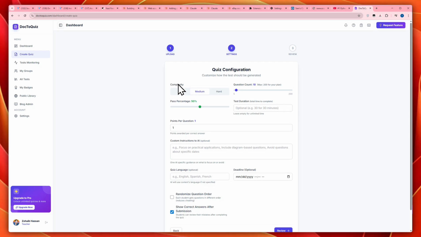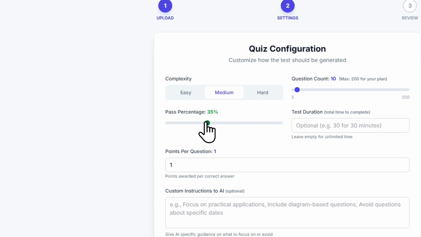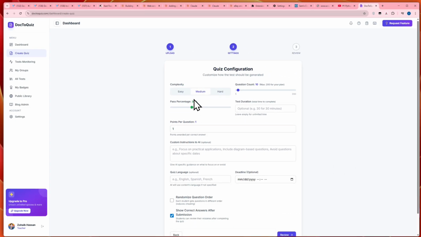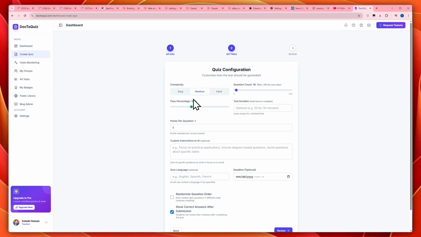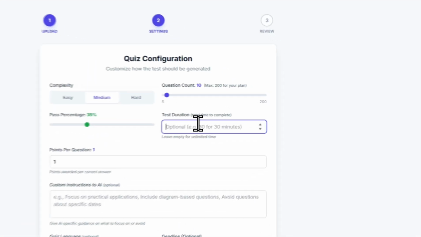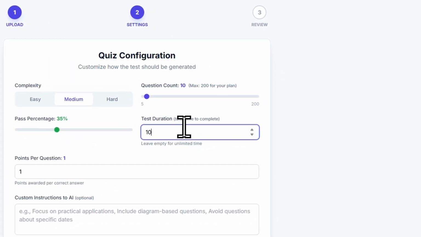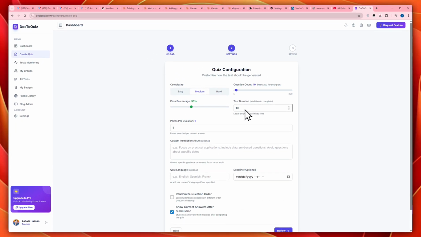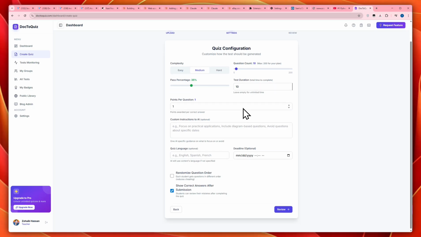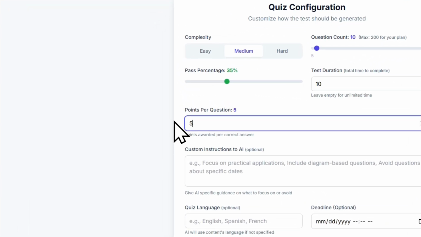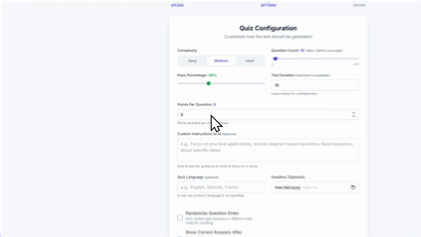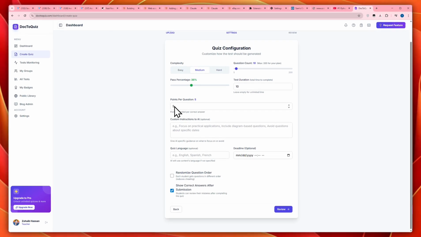I can select the complexity, like how hard it should be. I can define the pass percentage, like what the pass percentage is for students to be marked as passed or failed. I can set the test duration, like how much time you want to give to the students for this test. I think 10 minutes is enough for the 10 questions here. I can assign different points, like 5 points per question or 10 points per question. That would be 50 points overall, because there are 10 questions, so 10 multiplied by 5 is equal to 50.